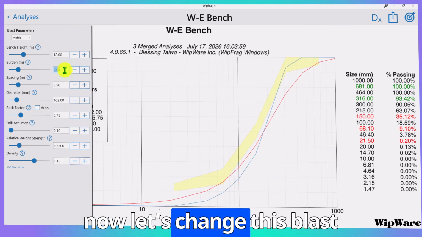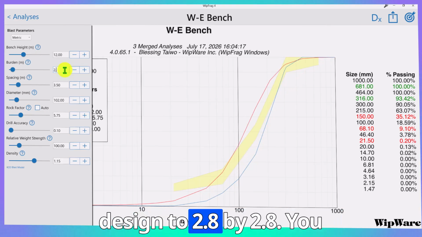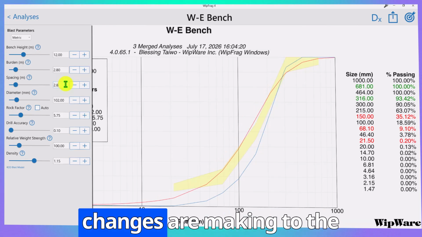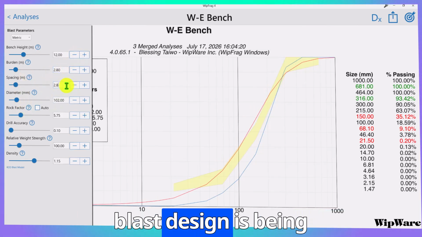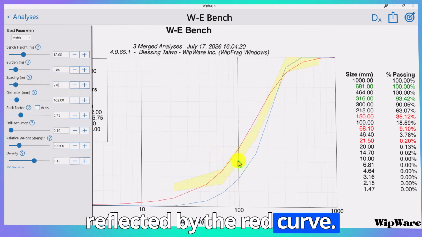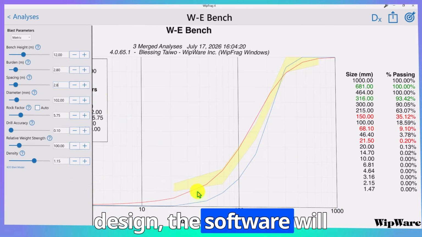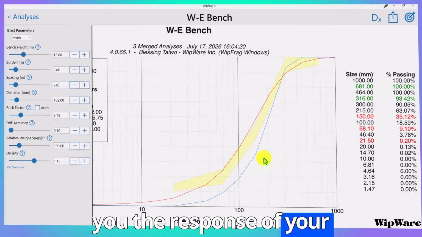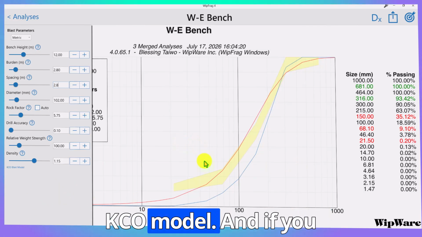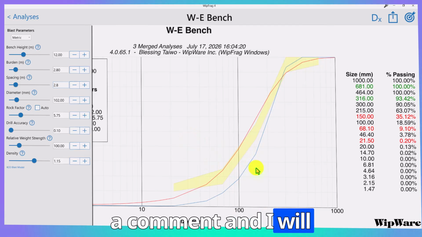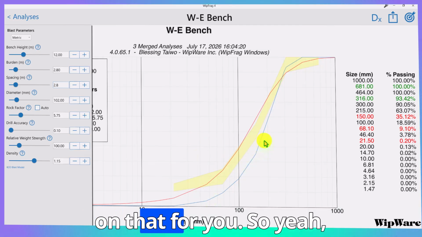So right now, let's change this blast design to 2.8 by 2.8. You can see the changes I'm making to the blast design are being reflected by the red curve. So if you make any adjustment to your blast design, the software will show you the response of your fragmentation using the KCO model. And if you need any help, kindly drop a comment and I'll provide more information on that for you.